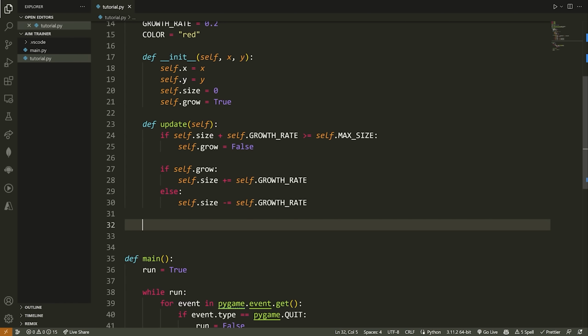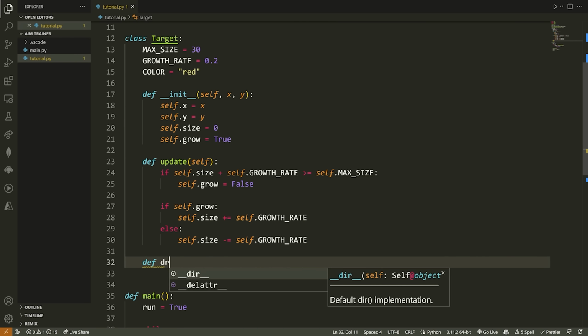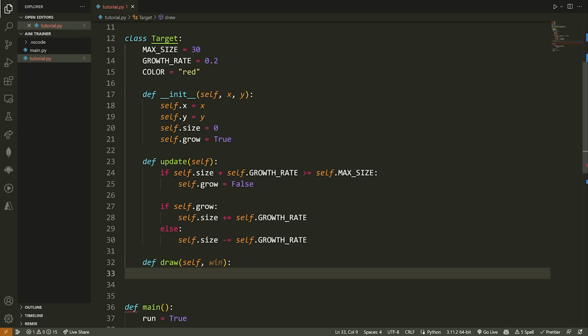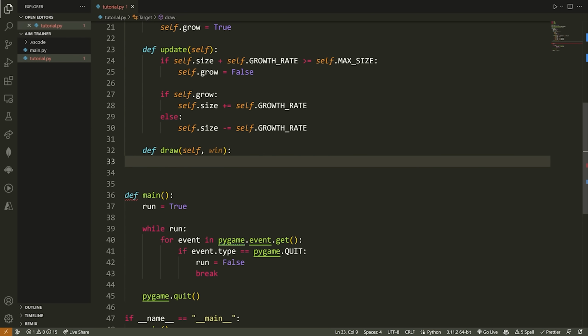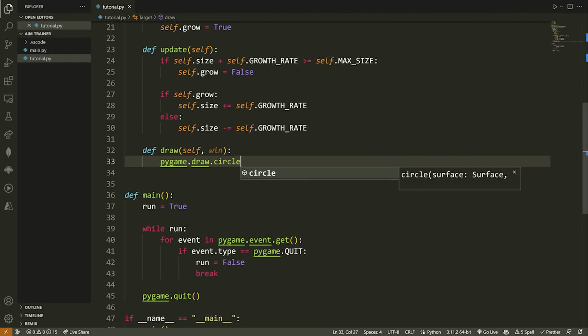Okay, now we need a function that actually draws the target onto the screen. So we're going to say define draw. We're going to take in self, and we're going to take in a window object that we want to draw this target onto. Now, the way we draw something in Pygame is different depending on the thing that we're drawing, but in our case, we want to draw a circle. So we're going to say Pygame dot draw dot circle.